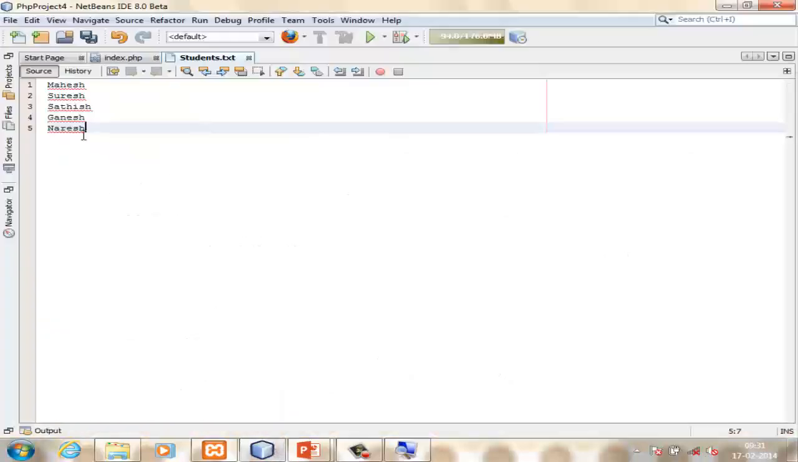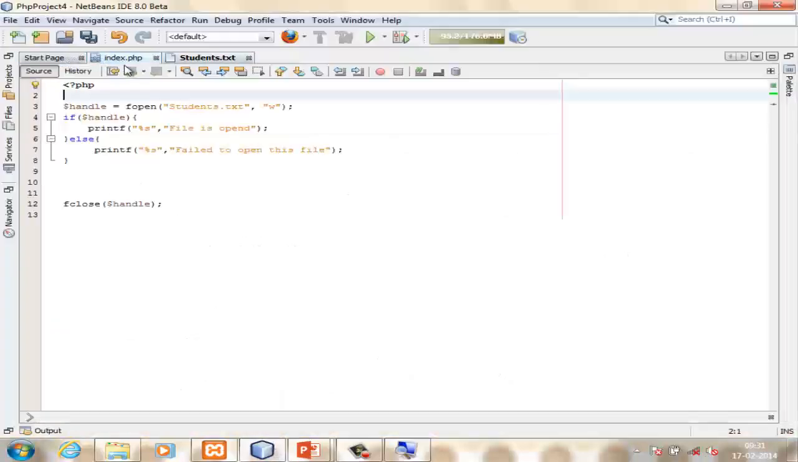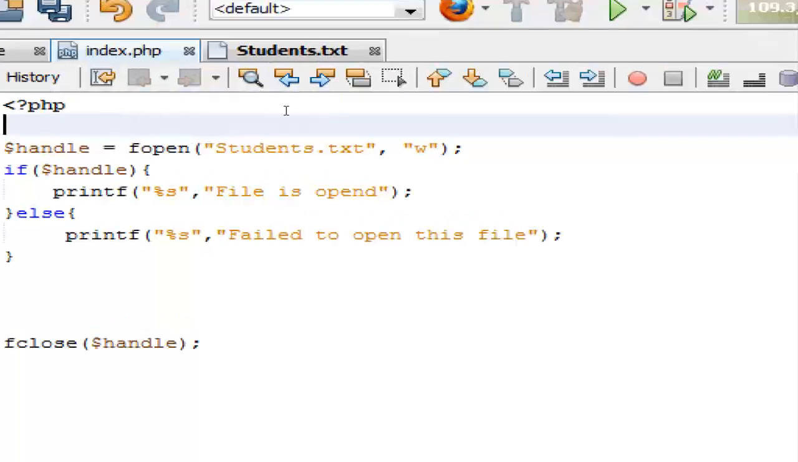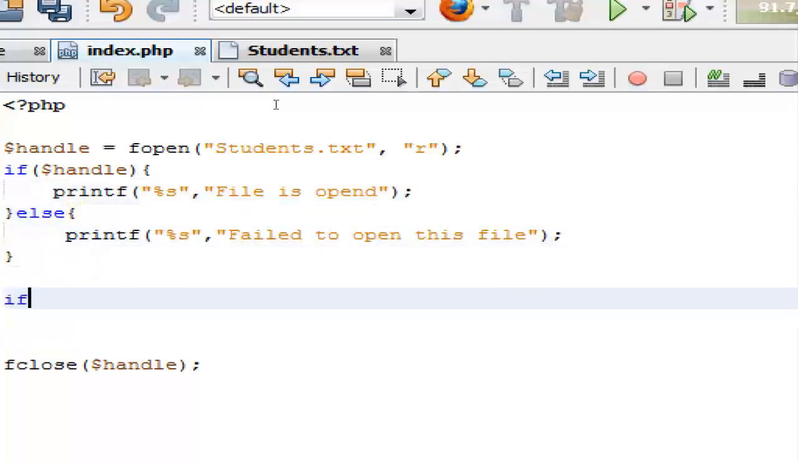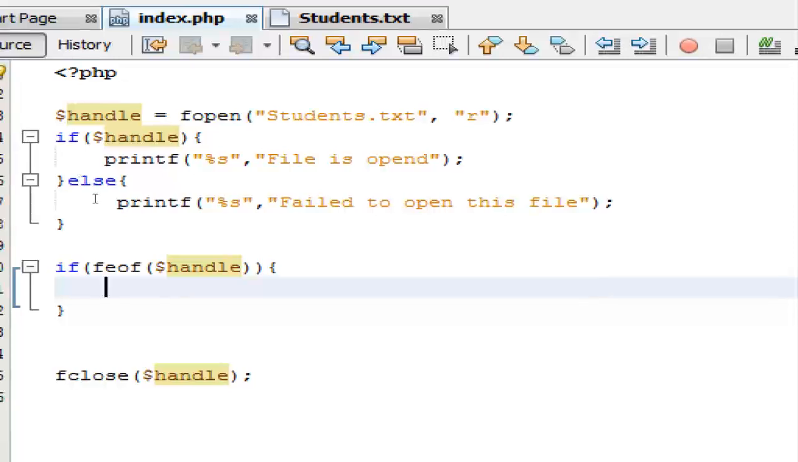So I can go over here and change my mode, and I will make it a read here. And if I check like this, if end of file of this handle, then I can say I'm at the end of the file. I'm going to say echo. You can use the other one. You are at the end of the file.